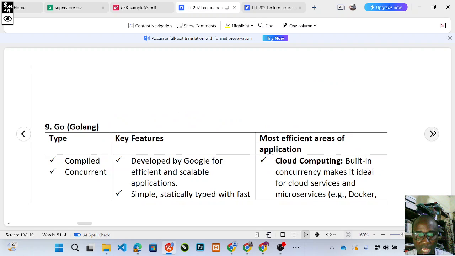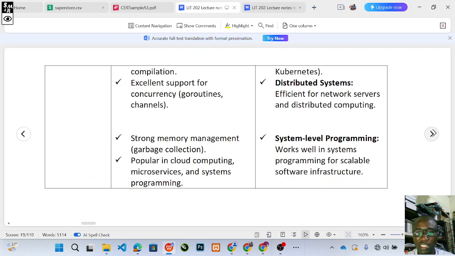It's also good for designing performance critical applications. Another one is Golang. Golang is a compiled language. It was developed by Google, and it is good for cloud computing. One of the best languages to go for if you want to specialize in cloud computing is Golang, and it's good for distributed systems. It has strong memory management. It has strong support for concurrency, and is good for system level programming.